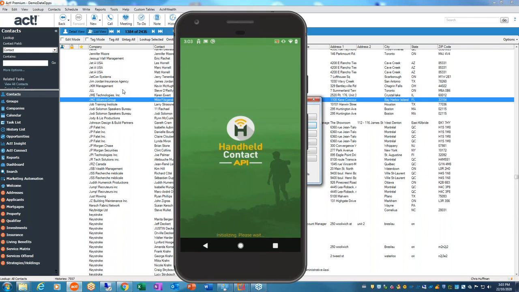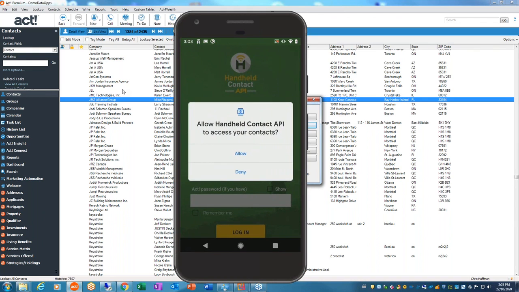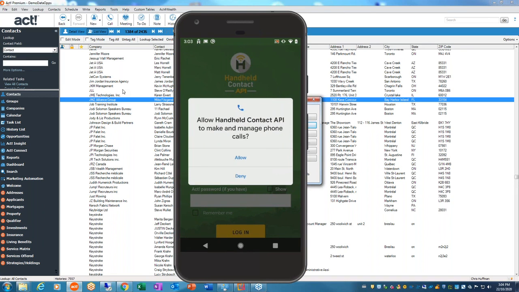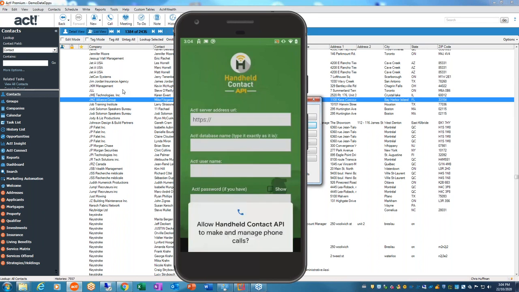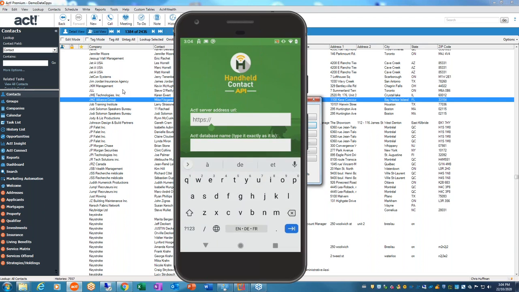I'll click open. First of all, it asks you if you want Handheld Contact to access your contacts. I will say allow. Also, Handheld Contact API to make and manage phone calls, allow. And then you put your address in. If you're self-hosted, you should know your ACT API and web API address. If you are hosted with somebody else or IT set it up, they will know your address. So please contact them. You have to have this before you start your program.